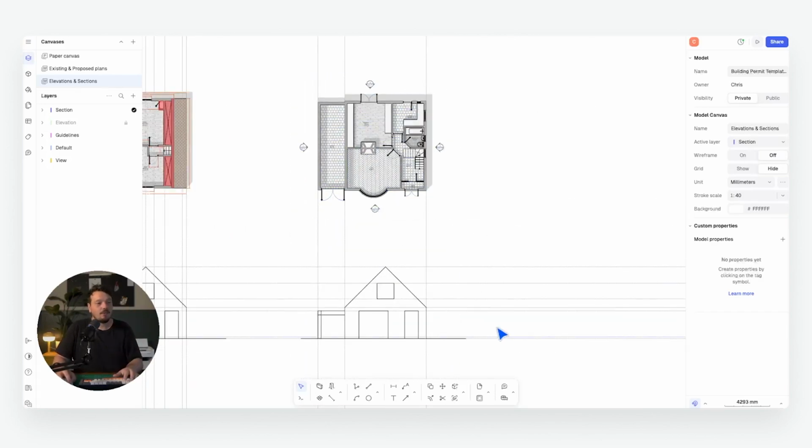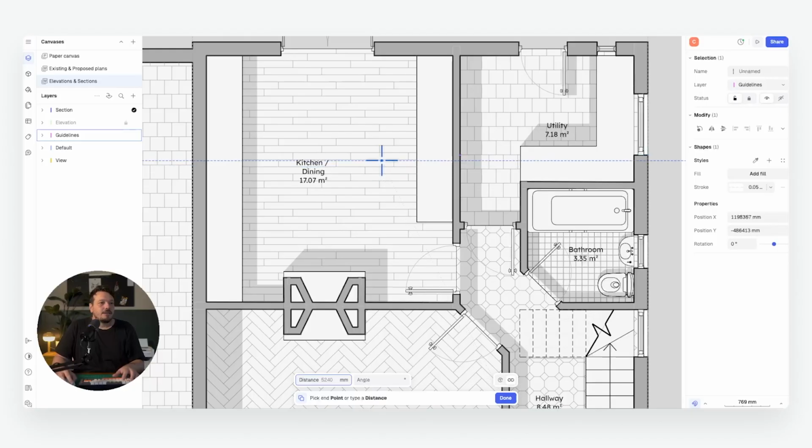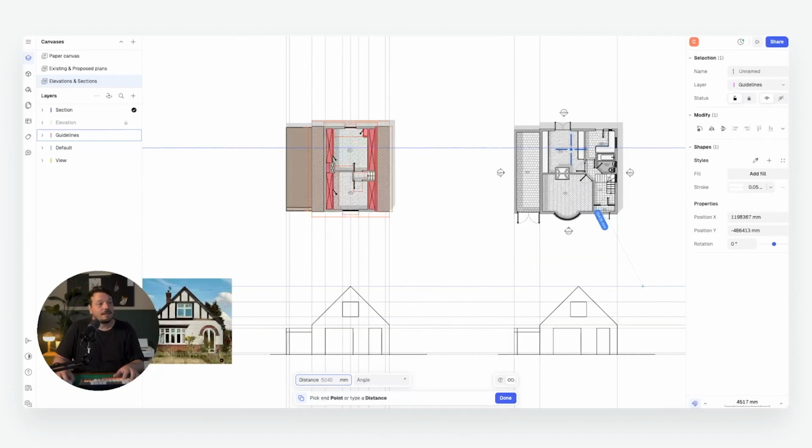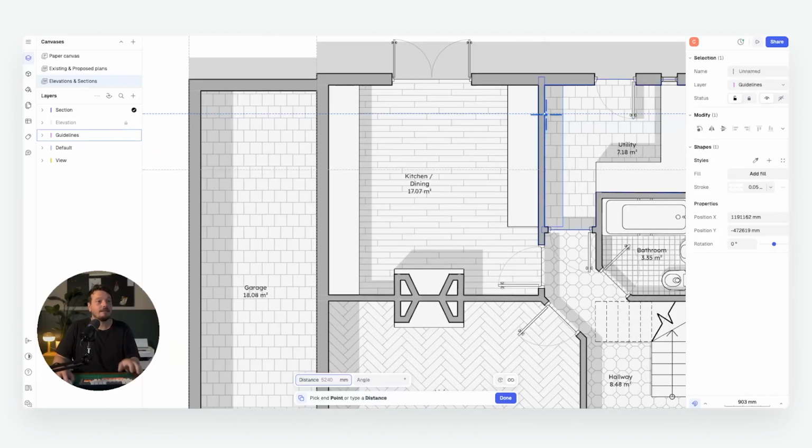So for the case here where I'm looking into the plan this way, I really want a section that cuts through the kitchen and the utility space downstairs, and that will pick up the dormer and the ensuite bathroom that we're designing upstairs. So let's say our section is about here, for example.